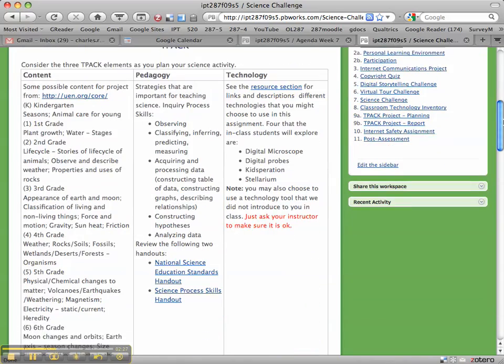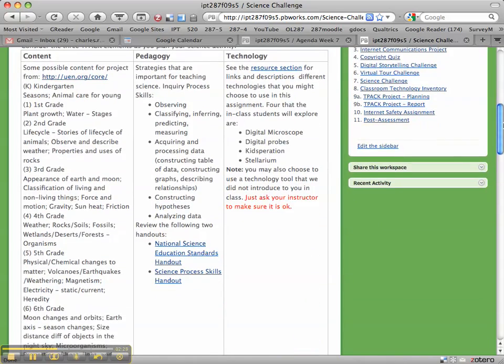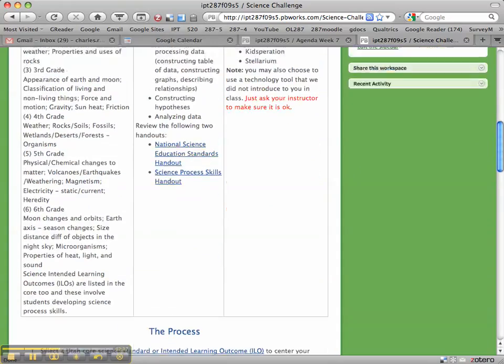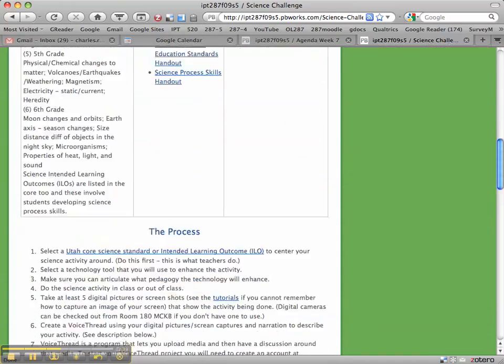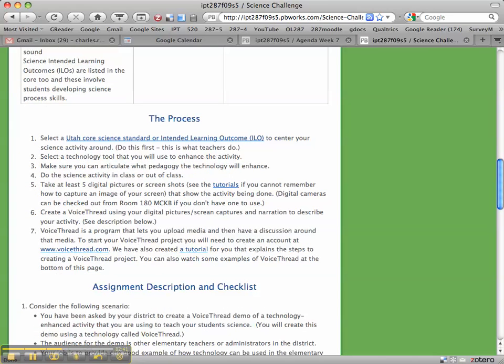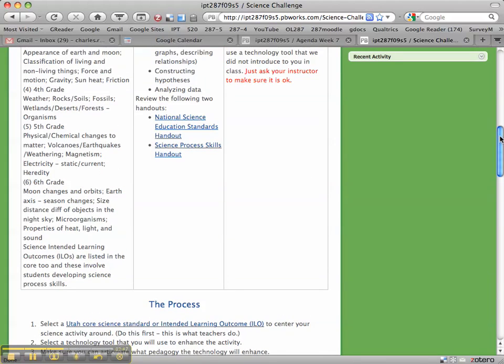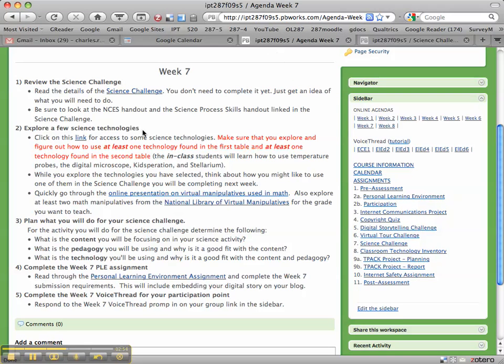If you look here, I've outlined for you briefly some of the core content that has to do with science in the core curriculum, K through 6. And what you're going to do is you'll select a tool that will enhance your lesson. So prior to doing that, let's go back to the agenda.